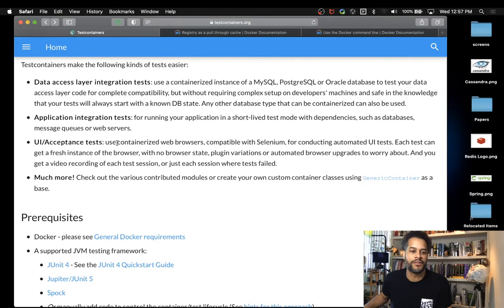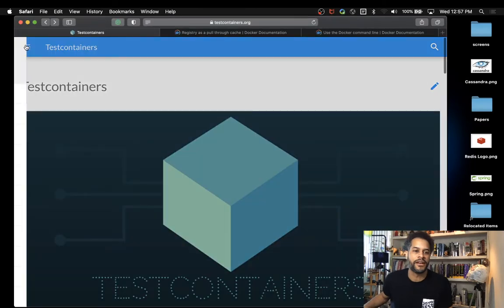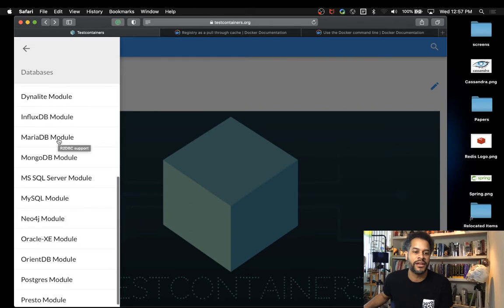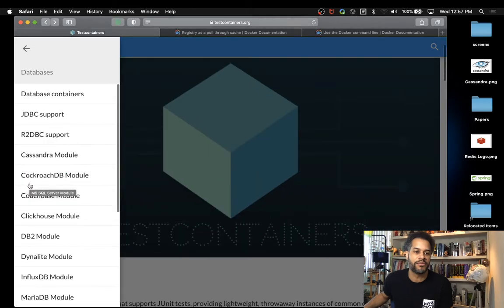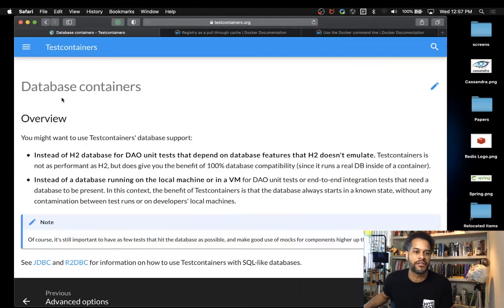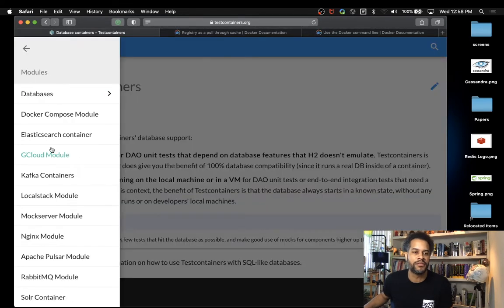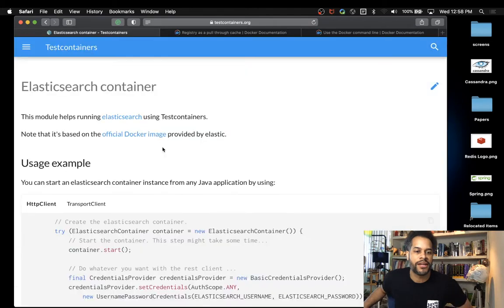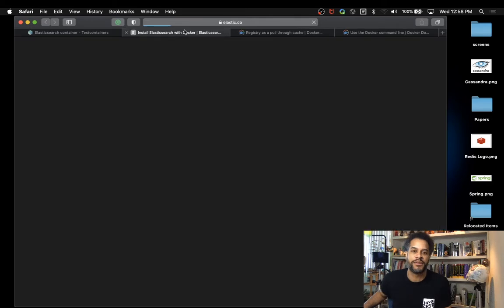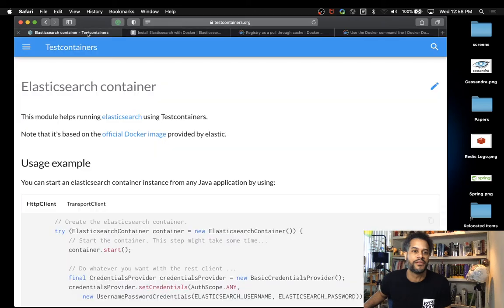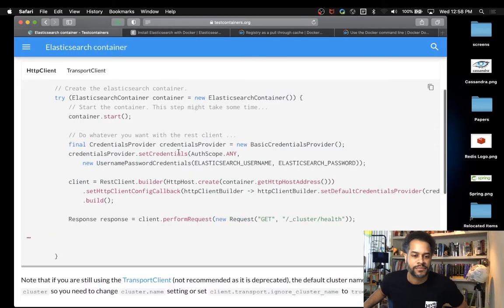So let's go into here. Let's ask, do we have ElasticSearch in this module? Database containers. Oh, databases, modules. Oh, there it is, ElasticSearch. Okay. Note that it's based on the official Docker image. Oh, okay, so it's based off of this. That's pretty cool. Alright. Transport client versus HTTP client. I see.